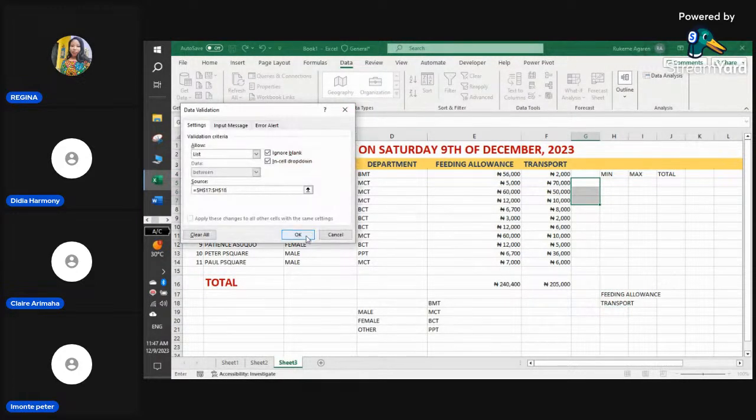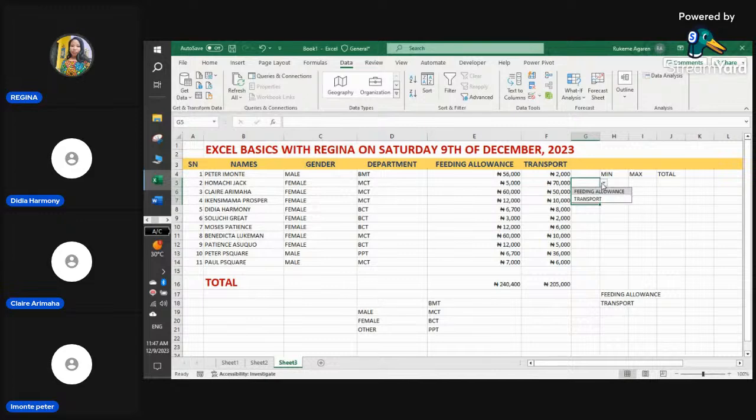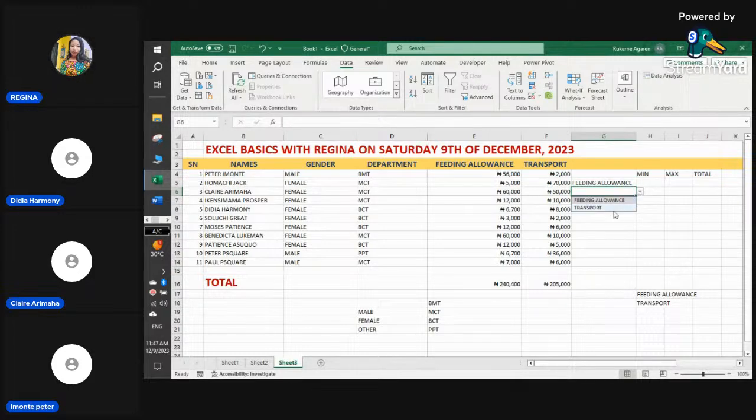Click. Okay. So from here I can click feeding allowance, and here I can click transport. I can change it. All right, so I'm looking for the minimum amount for feeding allowance or minimum amount for transport.